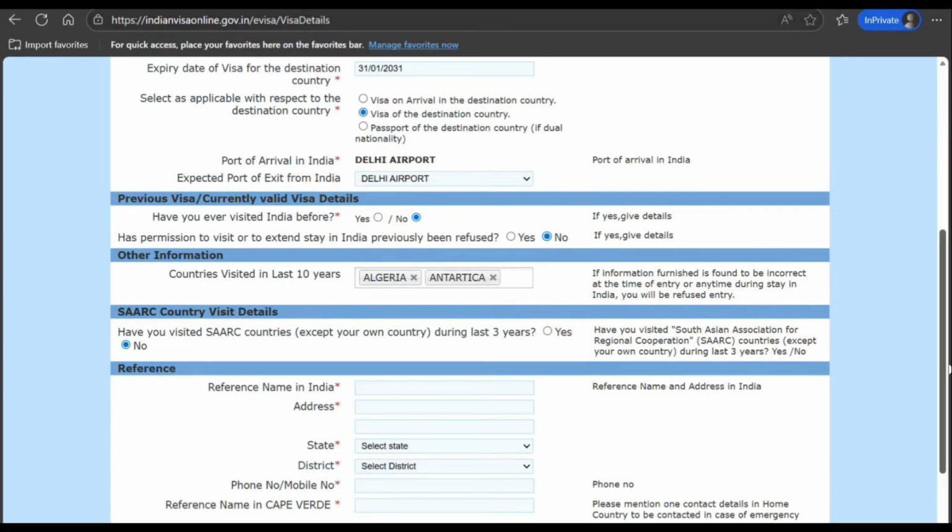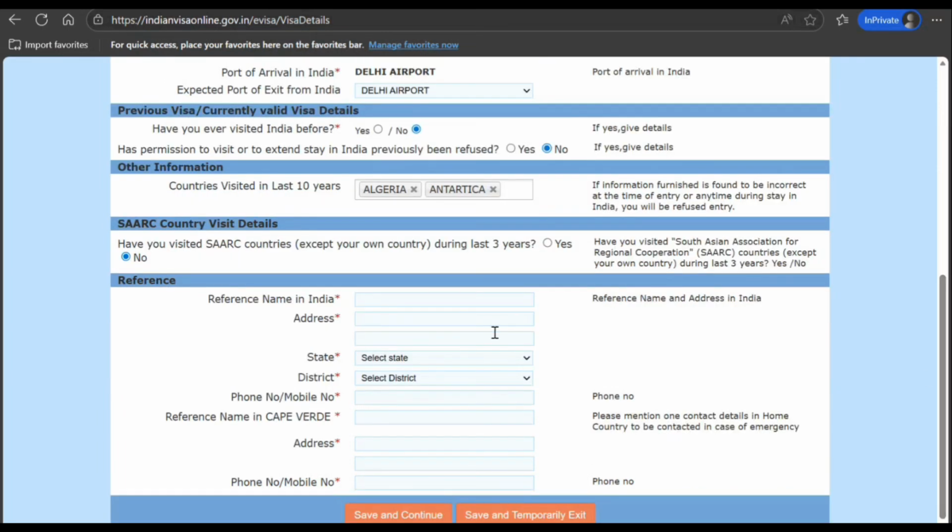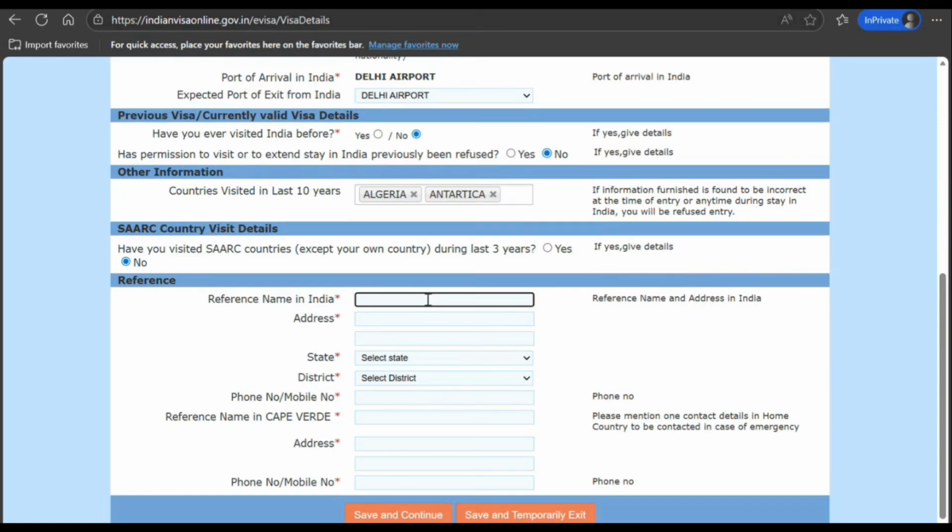Reference name in India. Well, ideally for a transit visa, they should not ask, but they have asked. So you have to provide. Basically, a tour operator or if you know anyone, they will help. I'll just put Sachin Singh. I have a friend with this name. He doesn't like me anymore. Of course, I don't know why.